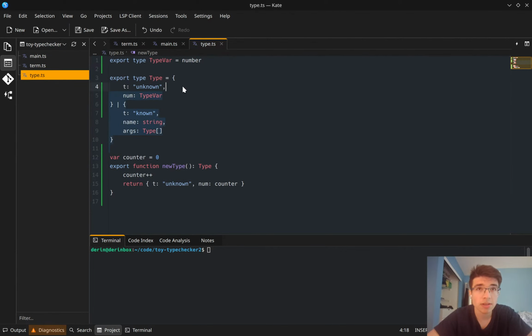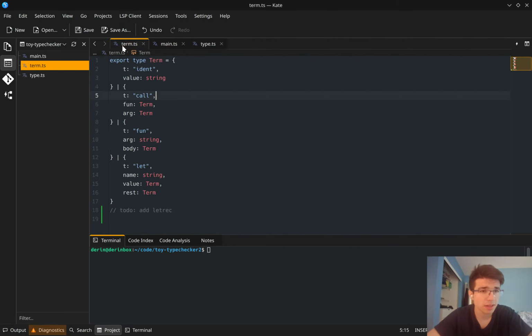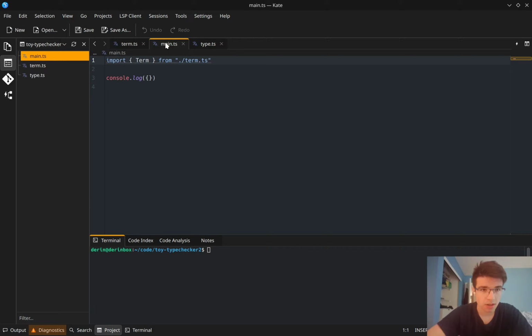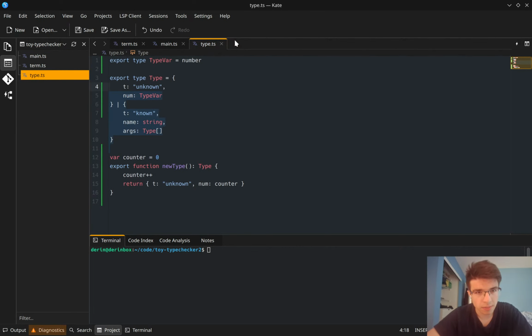I don't normally write very functional programs in TypeScript, like with ADTs and everything. So I'll do it this time. I'll see what happens. So far I've just got a couple things implemented.